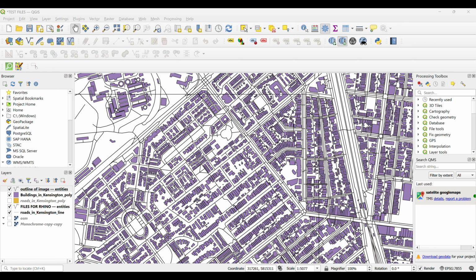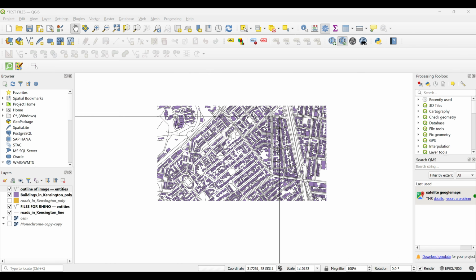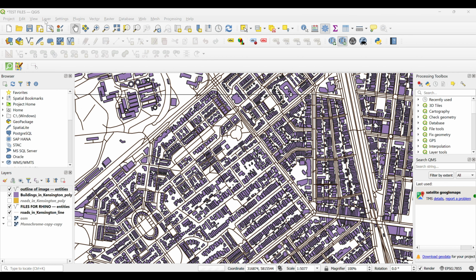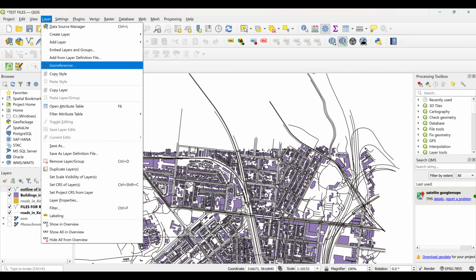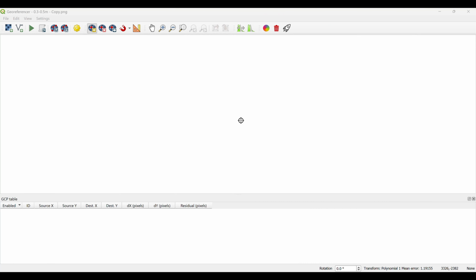Okay, so now that we have our border in QGIS, we will be georeferencing those PNGs that we exported from Photoshop in part 2. So to do that, we'll go to Layer, Georeferencer, and from here it will open up this interface. From here we then go to Raster, where we can open the files.